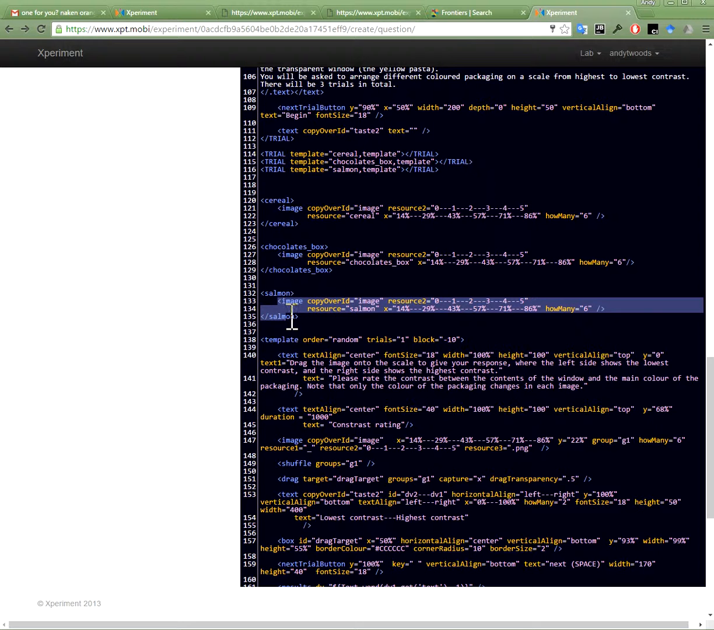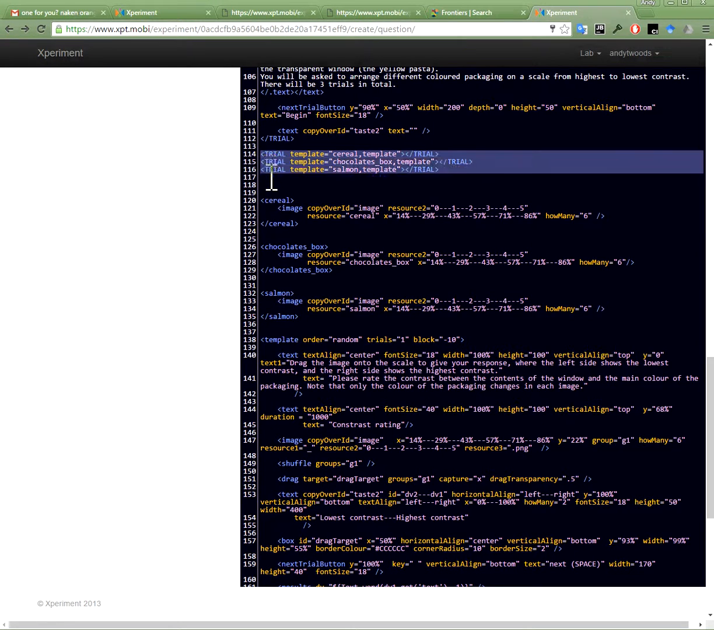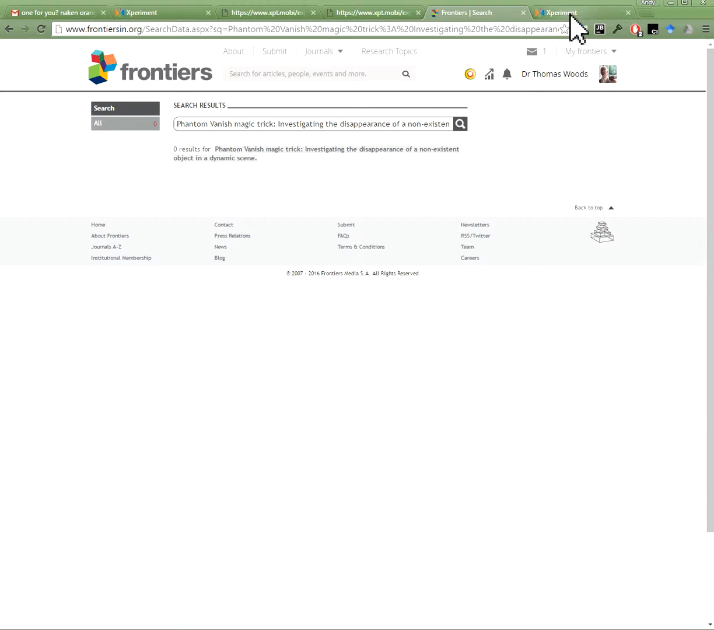Well, they're actually the stimuli. So here are your three lots of experimental trials, and they use the template cereal, template chocolate box, and template salmon. It so happens that they're specified as occurring at block -10, which means that they'll occur before everything. So if we get rid of the minus sign and save it, and refresh the study, hopefully that's the right experiment. Yeah, so we started up where we should have started up. Okay, so that's a key thing to know.